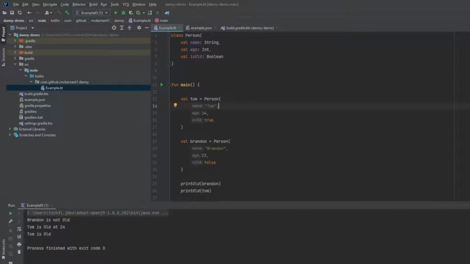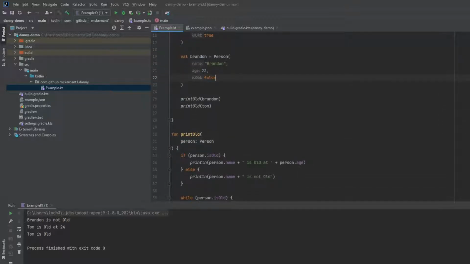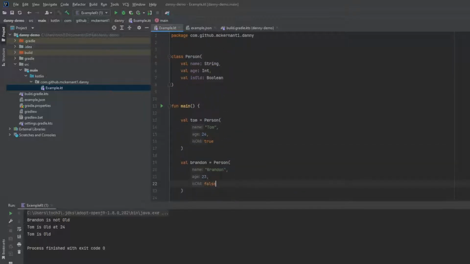But now the thing is bothering me where this is old doesn't really make sense. After all, for me, if I'm older than 23, I am old, and if I'm younger than 23, I'm not old. Since Brandon is younger than 23, he's not old. So we don't need this data from the user in order to basically tell if someone is old or not. We can determine that based on their age.